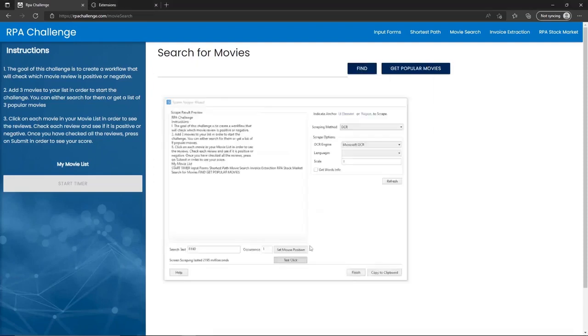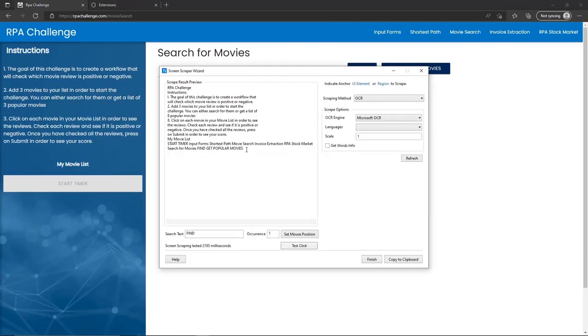We'll click the Test Click button to verify if the Find text is found from the data extracted by the Microsoft OCR. We've found the text. Otherwise, we'd have received an error saying Object Reference not set to an instance of an object. This error may occur sometimes because the OCR may not be able to scrape the data correctly. In such situations, try to verify your screen resolution and size. You can also try with different OCR engines and adjust the scale value.